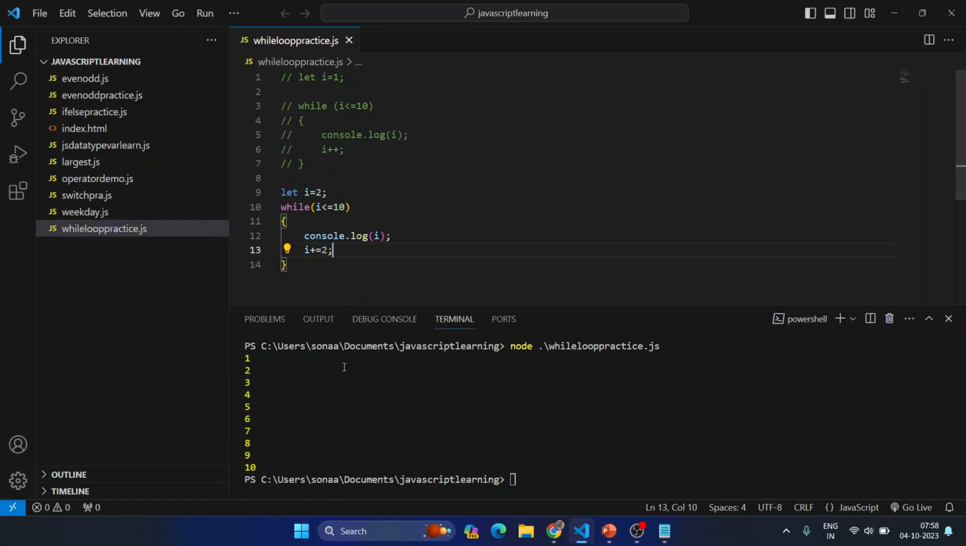Save it and run the program again. For clearing the screen, you have to write CLS. You can write CLS and then node and the file name. Now you can see only even numbers have been printed: 2, 4, 6, 8, 10, this way.